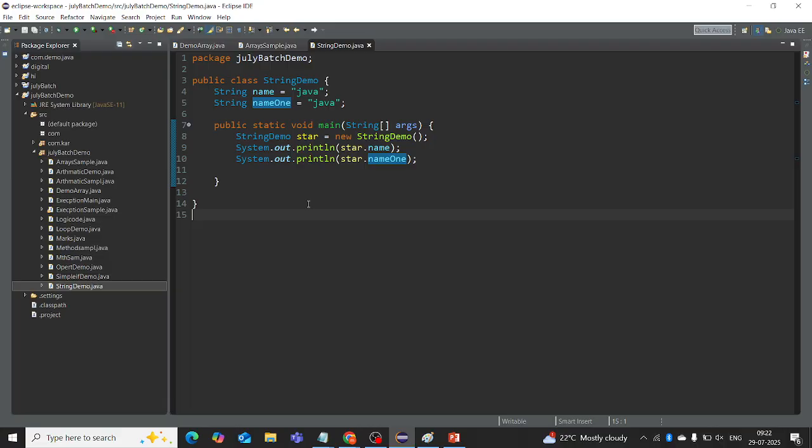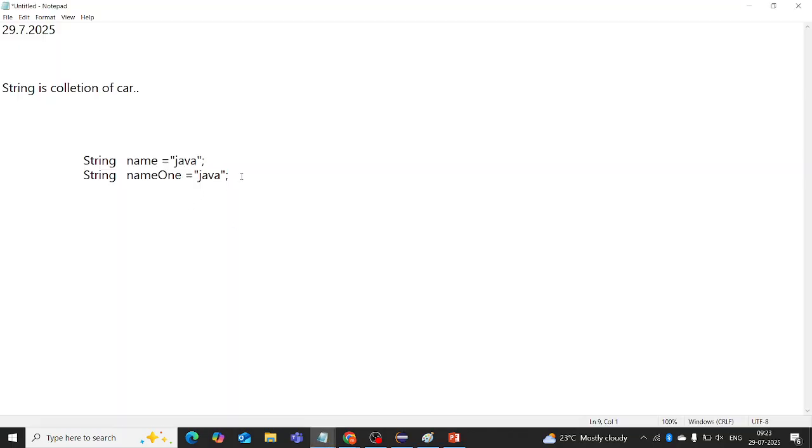Both are the same name only, but it will be stored in the string pool. In strings we have the string pool, so this data will be stored in the memory string pool, right? And the drawback here is, suppose, what can I say? It is immutable. I can say it is an immutable code.